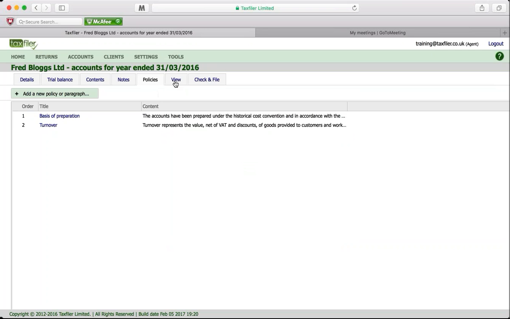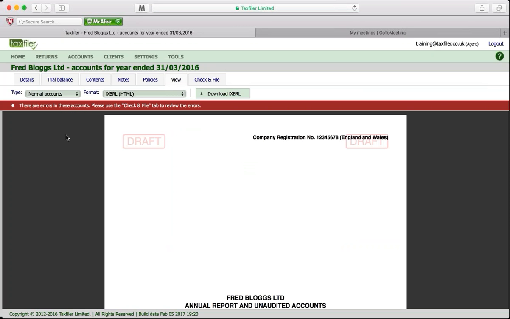So we're then going to view the accounts. So if we click on view, okay, now you'll notice here, it says there are errors in these accounts. Please use the check and file tab to review the errors. And that's exactly what I wanted to happen, because that was my way of showing you that Taxfiler won't allow you to finalize the accounts until certain things are completed. So that was entirely deliberate that I did that, and we'll see what needs to be done in a second.